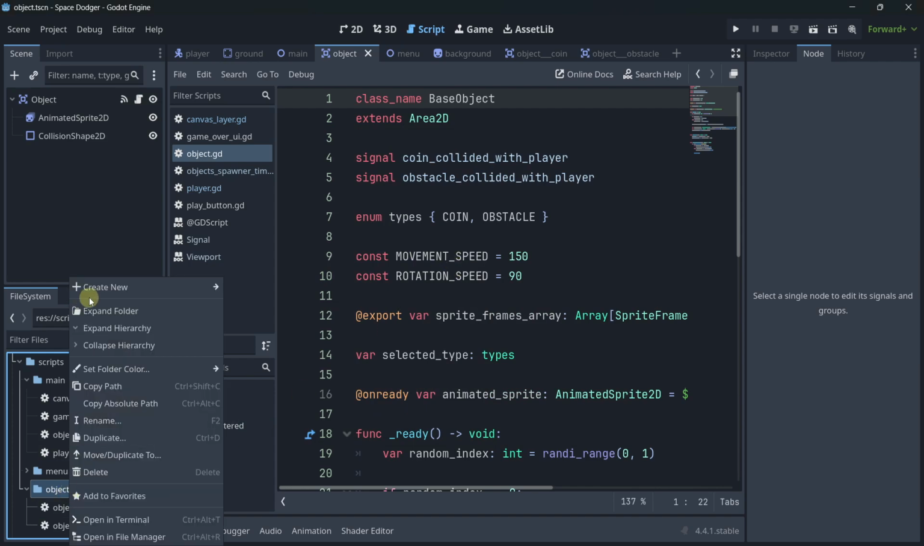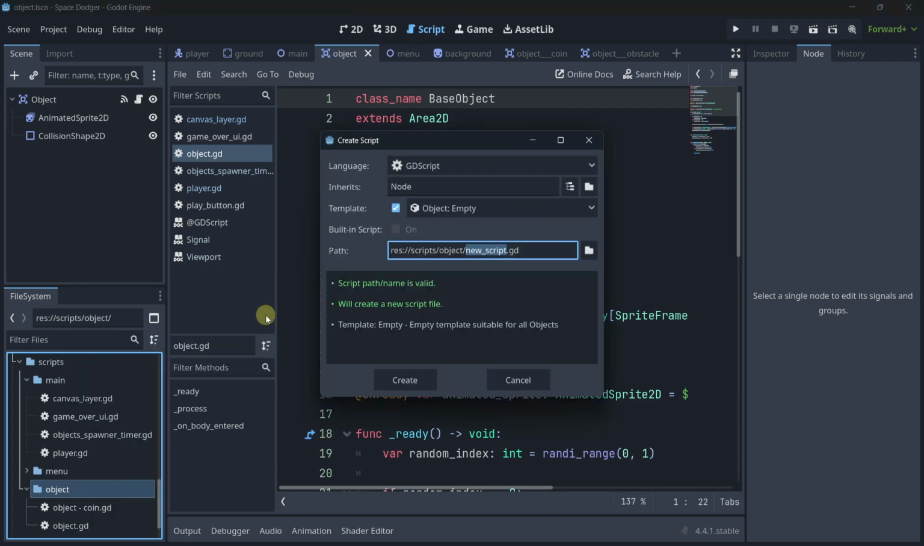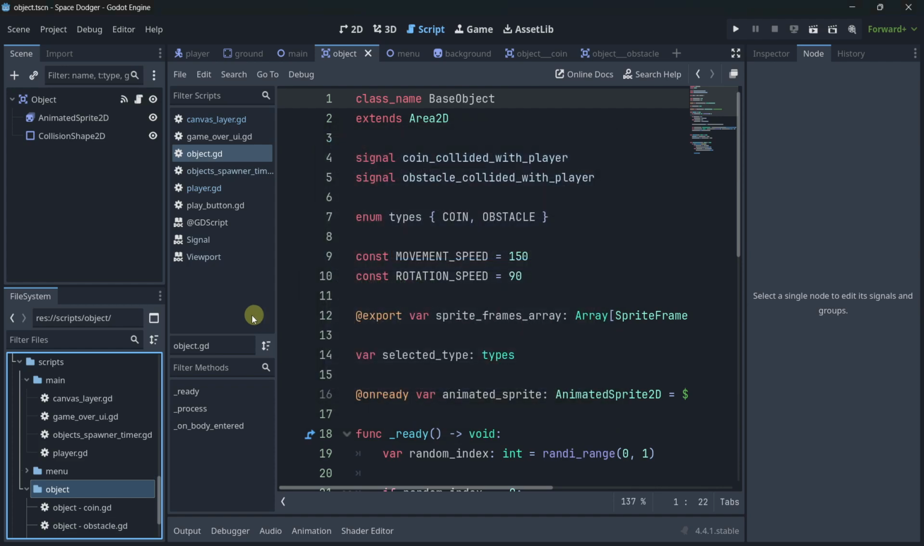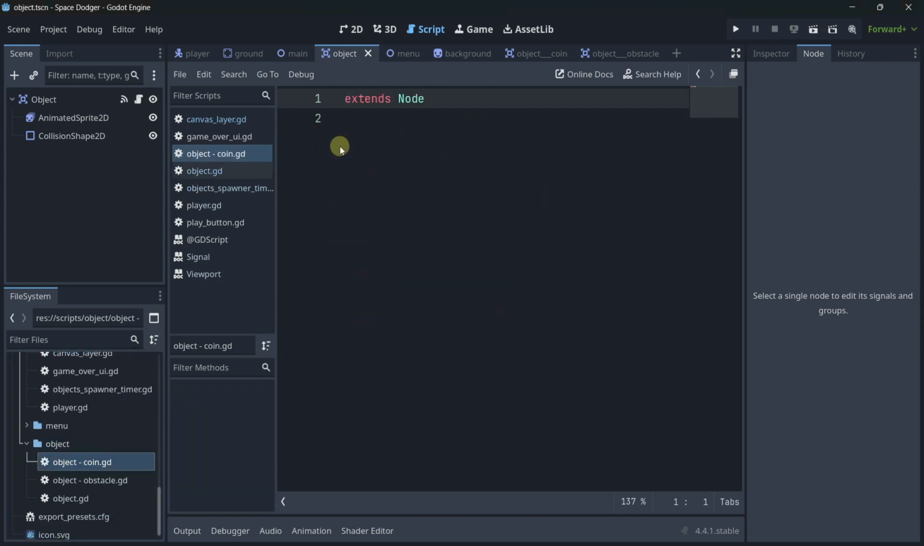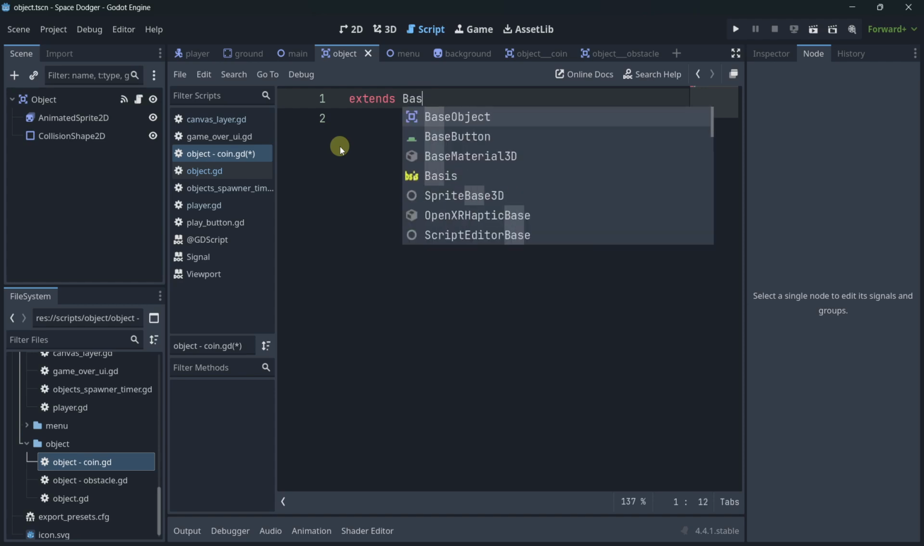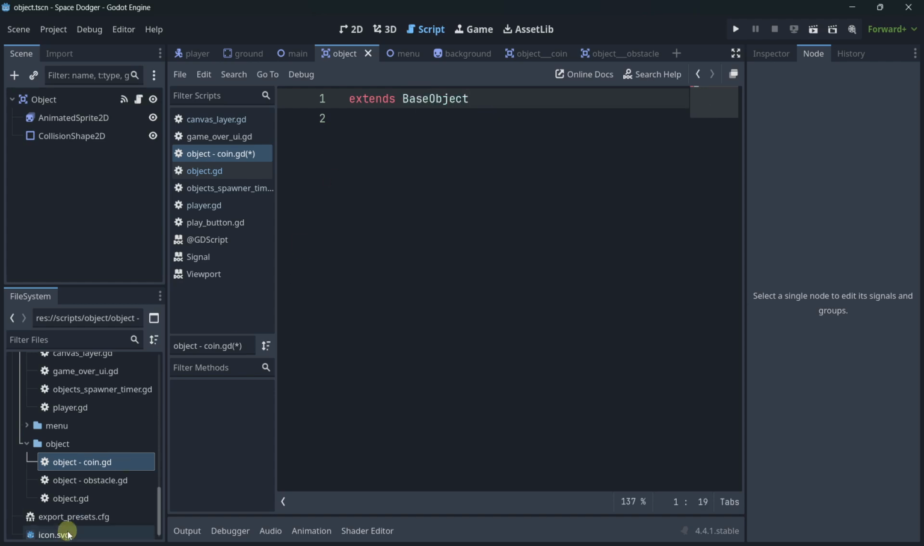and another one which is gonna be object-obstacle. Then in this script, right here at the top, I'm gonna add the fact that it's not going to extend Node, but extend our base object, okay? And I'm gonna do this in both scripts.